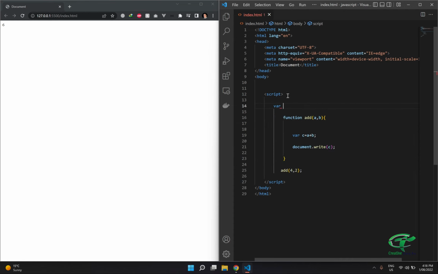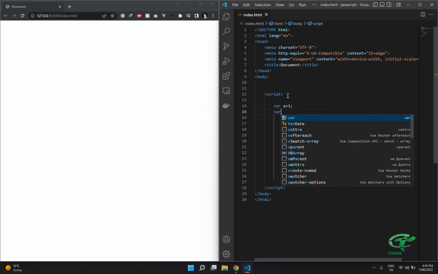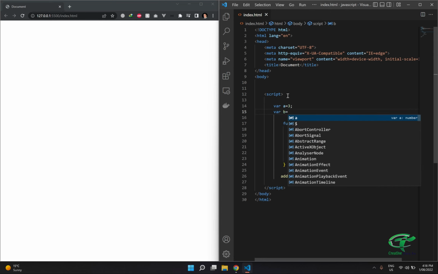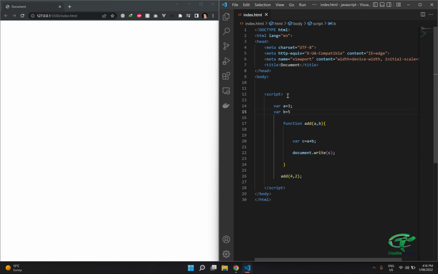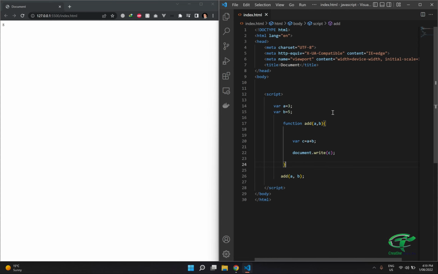Now we can define the variables somewhere in our program. So let's say variable a is equal to 3 and variable b is equal to 5, and you can give any name to these variables. And now let's pass these variables to the function, so a and b, and you can see 5 plus 3 is 8.